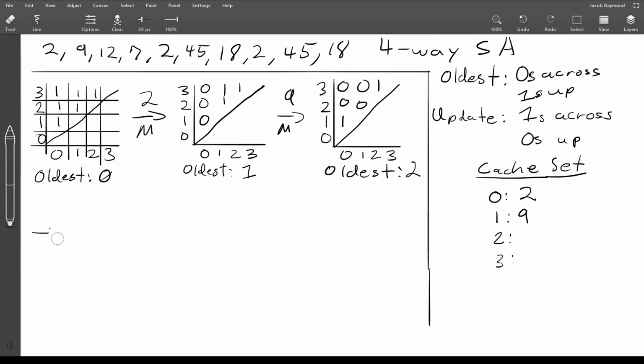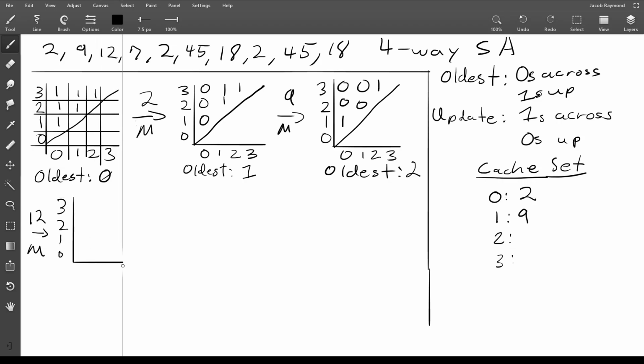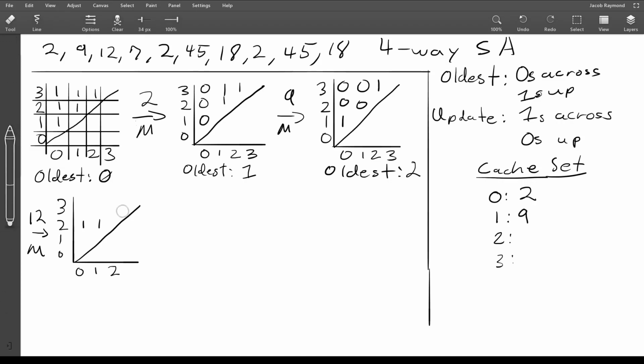So the next value that we're trying to access is 12. Well, look in the cache, 12 is not there. So this is a miss. And looking at the last reference matrix, we can see that the oldest thing is 2. So we can go ahead and draw the new reference matrix by updating 2. So again, at 2, we're going to put 1s across, 0s up. And then we'll just copy over the rest. So 0, 0, 1, we'll have 0, 0, 1 here. And then finally, look at, for the oldest, 0s across, 1s up. So 3 has 0s across and 1s up. So the oldest is 3.